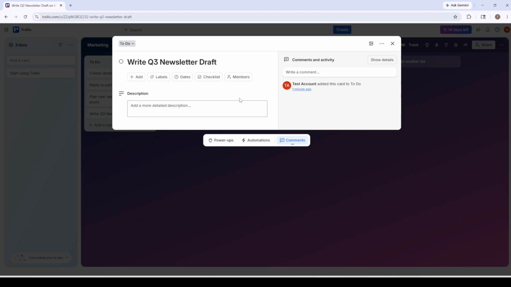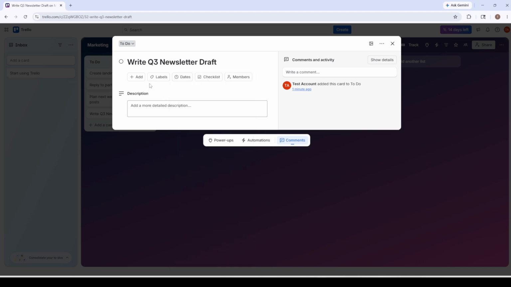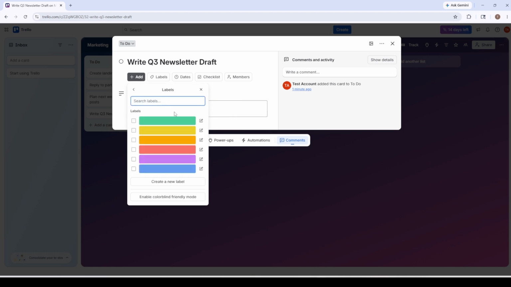For larger items, use a checklist to map the steps: outline, draft, image selection, formatting, and publishing, so progress is visible and repeatable. Add a due date to trigger reminders and switch to Trello's calendar view when you want to see what's coming up at a glance. Assign the right teammates to each card to eliminate ambiguity, and use color-coded labels to categorize by content type or priority, such as blog, video, or social.